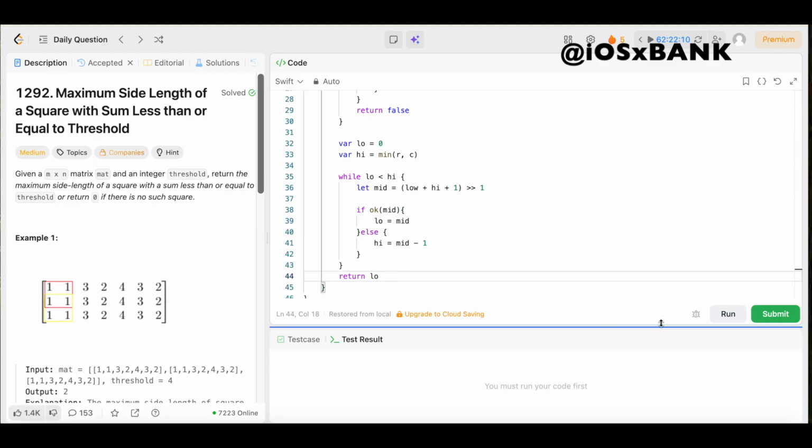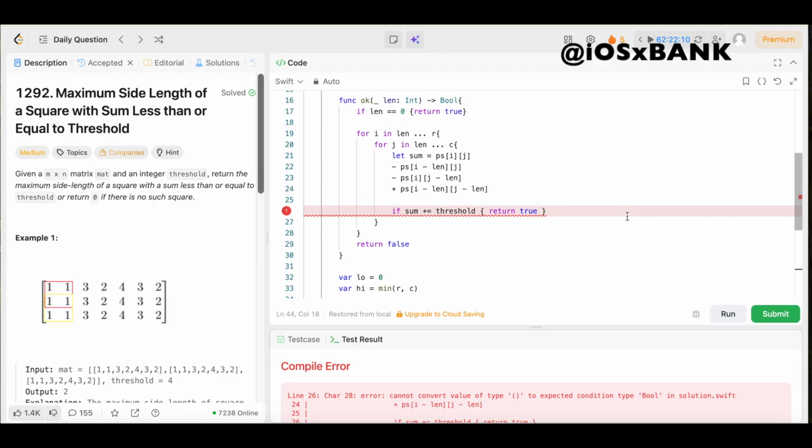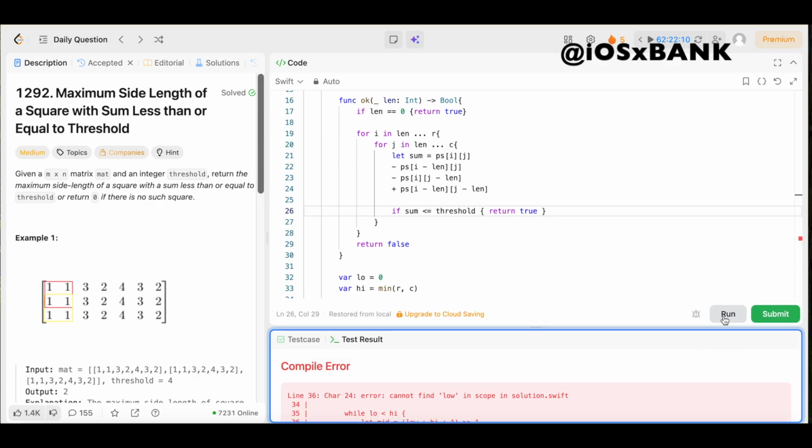Boom, y'all. So let's give this a run. Make sure it runs properly before we submit it. And we got our first error. Let's see. Cannot convert. Sorry, y'all. This should not be plus equals. This should be less than. If sum is less than or equal to threshold. So now let's run it. See if that did the trick.